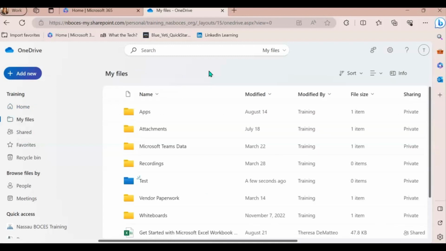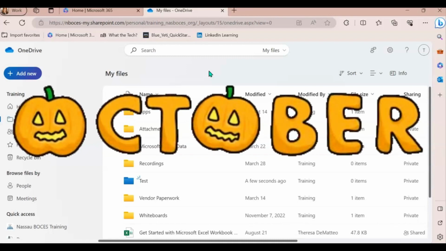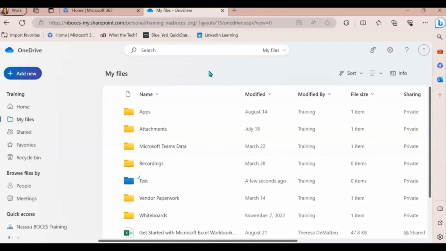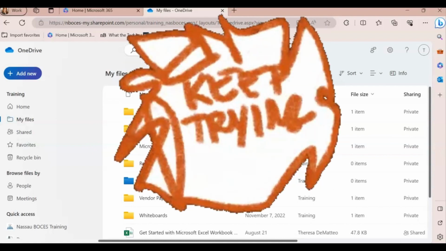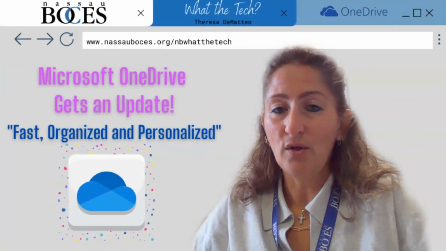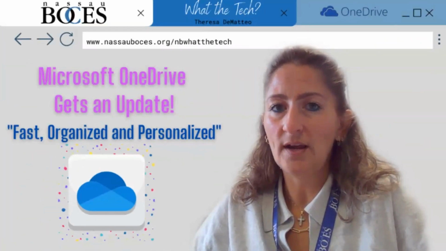Just a quick note, this update is an ongoing rollout, which is expected to be completed by early October. So if you do go into your OneDrive on the web and don't see these new fantastic updates, don't worry, it's coming soon. So keep on checking. Now you know about all of the great new features in OneDrive on the web.